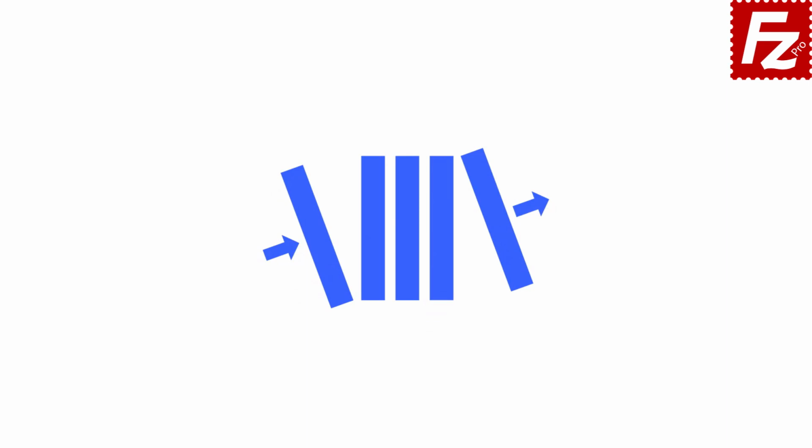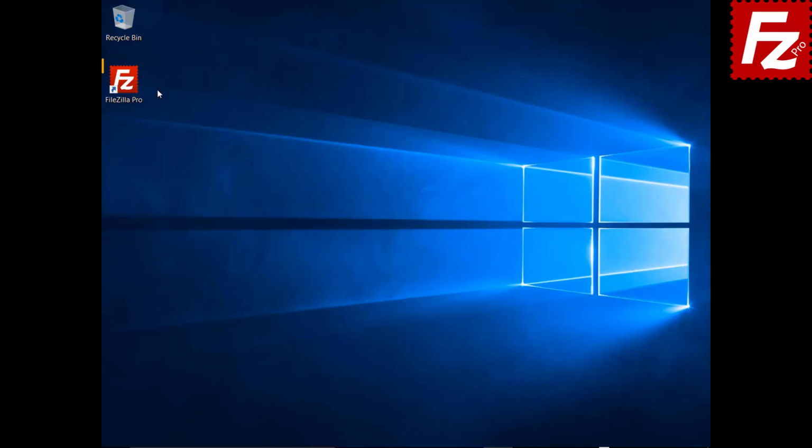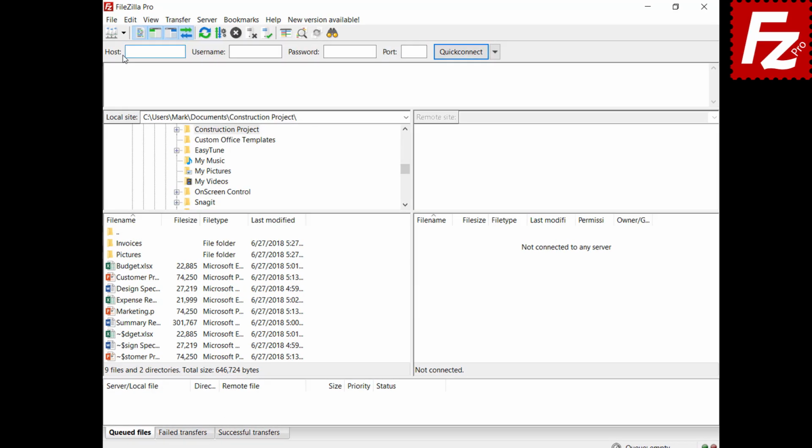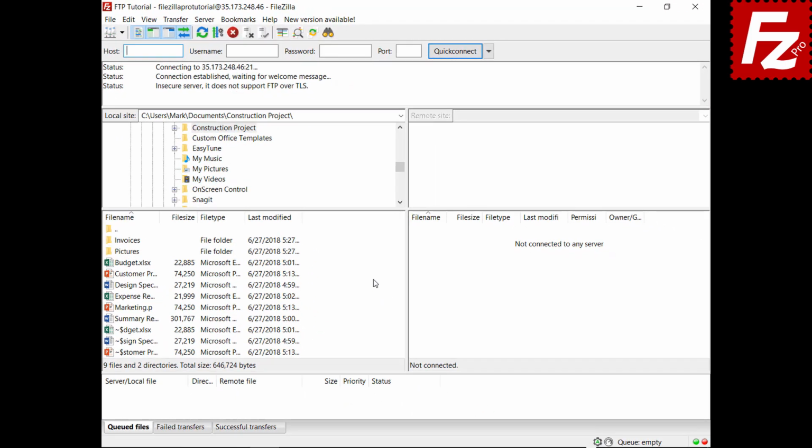While we use FTP, the instructions also work with all the other supported protocols. To learn how to configure connections with other protocols, watch the other tutorials you find in the video description. Launch FileZilla or FileZilla Pro. Select the connection you want to use. Wait until the connection is completed.